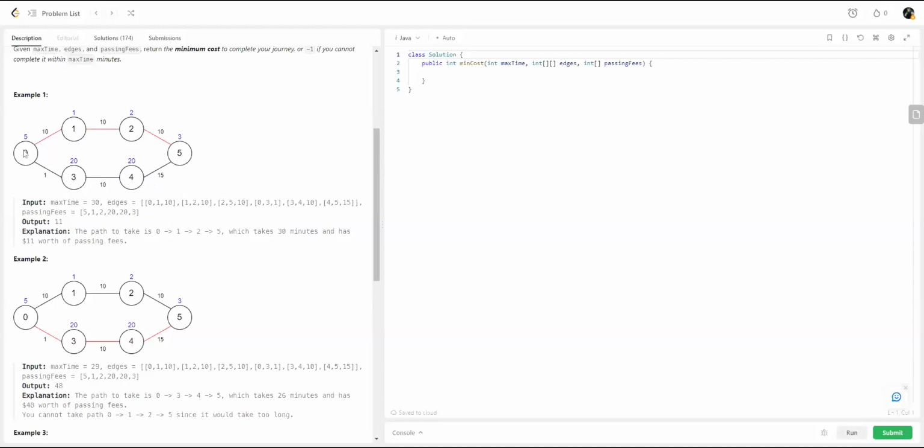So for the first example, we'll take this path, the path outlined in red. So we start at zero. The cost of that passing fee is five, and then we go from zero to one and the cost is one, so it becomes a total cost of six. From one to two, the cost is two, so it becomes eight. And then from two to five, the cost is three, so it becomes a total cost of 11.